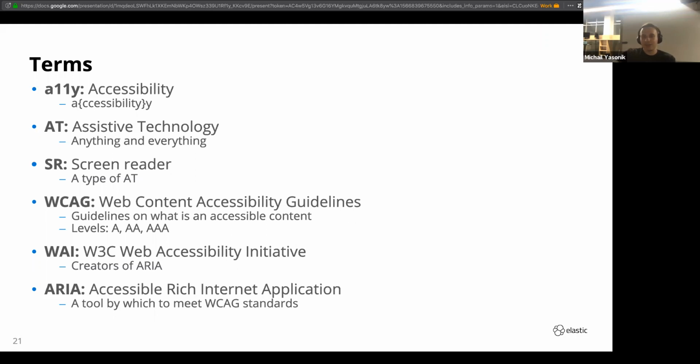A11Y just stands for accessibility because people are lazy and don't want to type it. AT is assistive tech, so literally anything that someone might use to interact with a site that wasn't planned for. SR is a screen reader, a type of assistive tech that is thought about pretty often. WCAG is the standards body I talked about before. They really do set rules and requirements and expectations on how everything should work, so developers can build towards those standards and assistive tech can build against them.